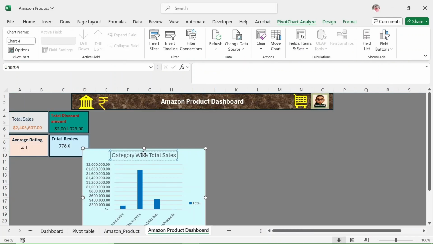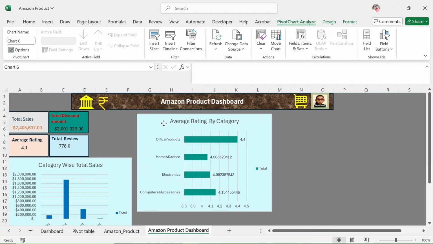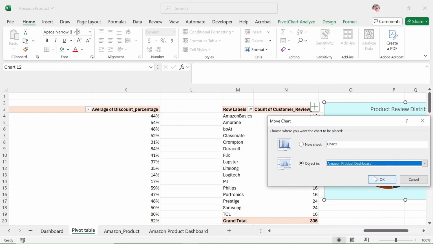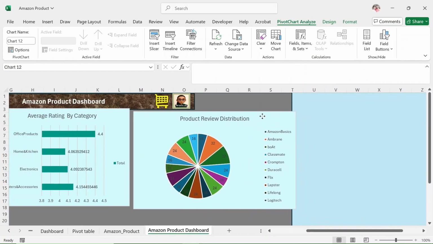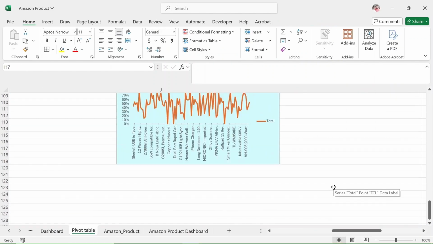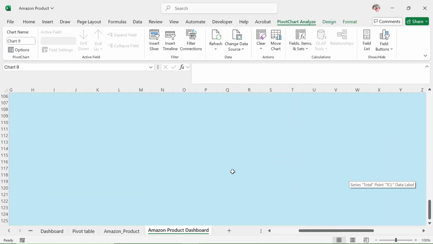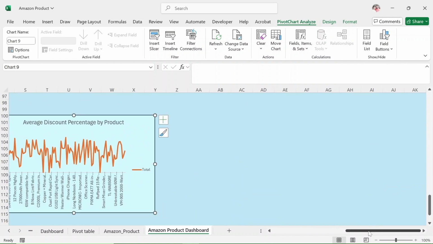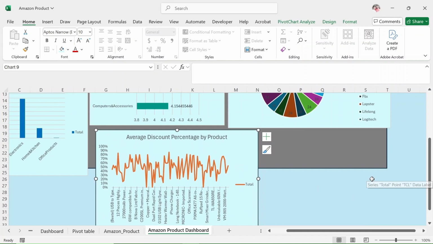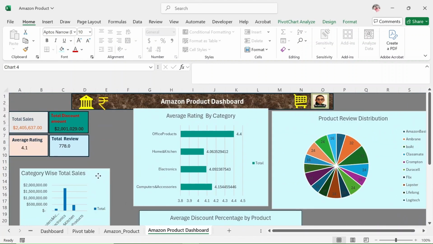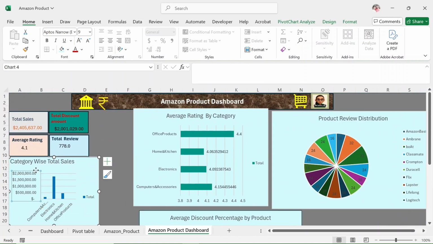Successfully, we create the charts. Now move these charts into our dashboard. Right-click chart and select Move Chart into Dashboard. Do it for all charts. Now our charts are moved into the dashboard. Now arrange all charts in proper place. I align this chart neatly beside the others to maintain dashboard balance.